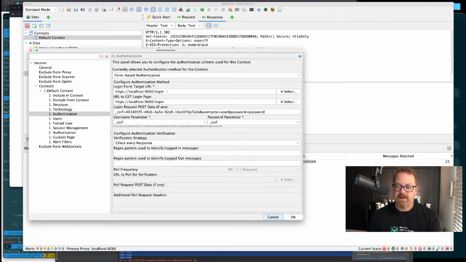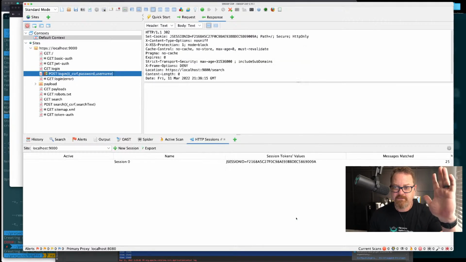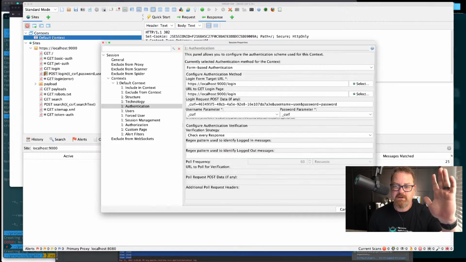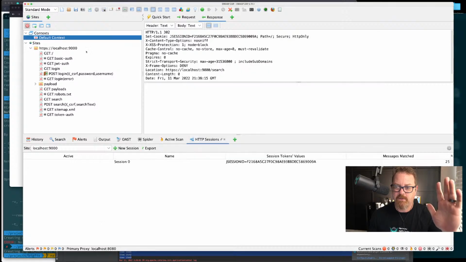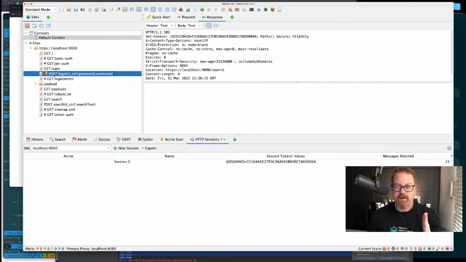The login form is at login. No, sorry. Where the form goes is at /login. The form itself is at login. The username parameter is called username. And the password parameter is called password. And this value right here, as we discovered last week, we're going to hit OK here. And we're going to go back to default context. So now there's a little door here. A little door right there. So it knows that this is an entry point.